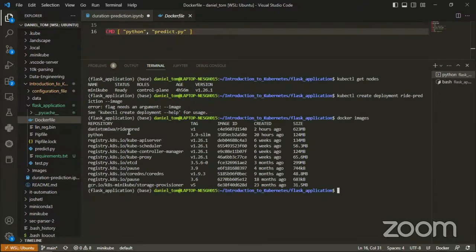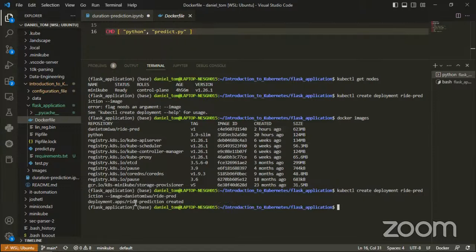Do you guys understand what I'm trying to do? So this is the image. I will now copy the name of this image. So I can go back to that command that I ran initially. I'll say create deployment. This is the name of the deployment I want to create. And then I'll specify the image to be that image name, right? So you can see here, it says that deployment apps ride prediction has been created.